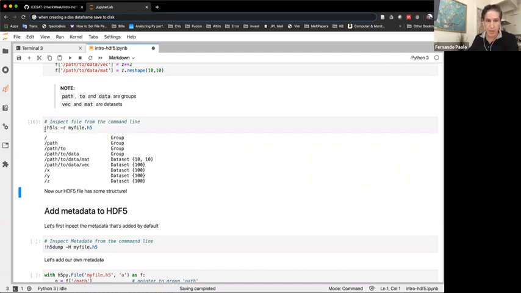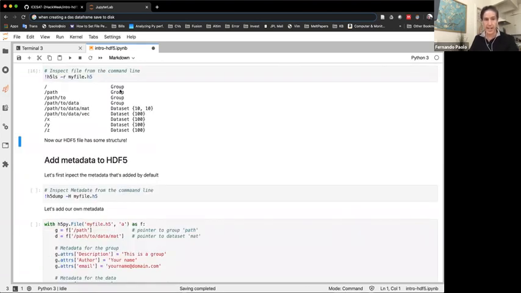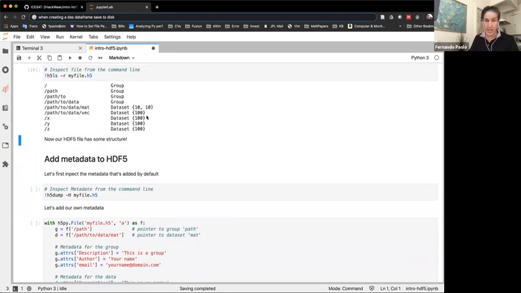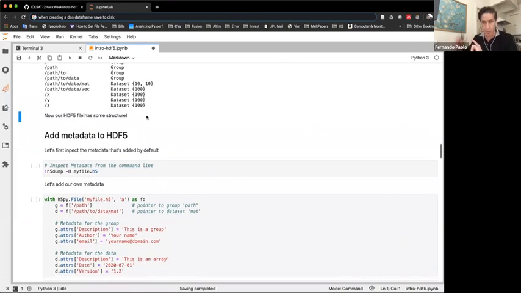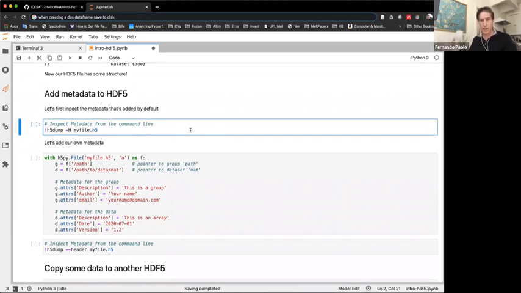So this is another command line option to inspect the file. We have used h5ls before. Now we add to it -r, and what we are getting is a recursive inspection of the file. So it shows us not only the X, Y, Z variables, but also the path, to, data, and the math and vect variables as well. This is a very cool command line tool. And it tells you these are groups, these are data sets, and these are the dimensions. So note that we haven't written a single line of code, and we are already inspecting the file.